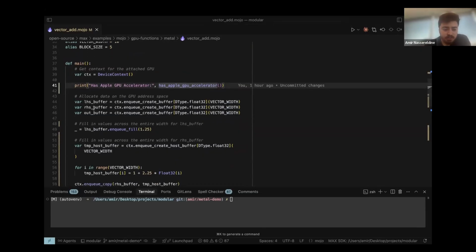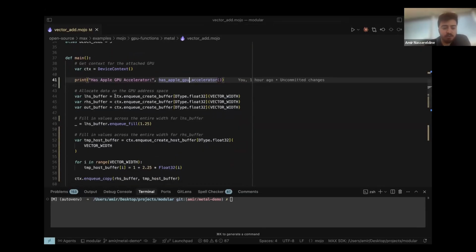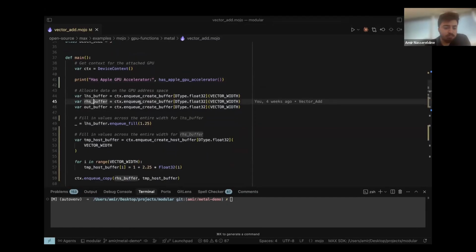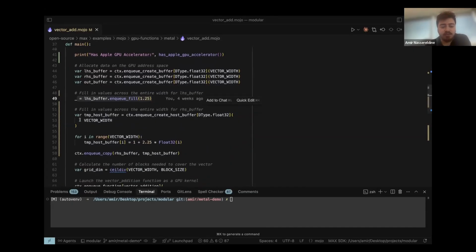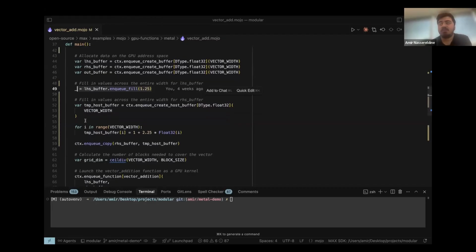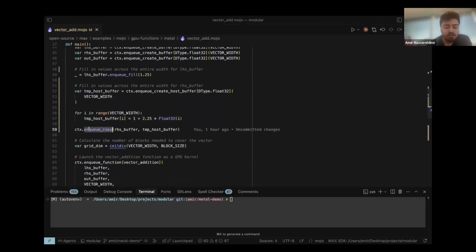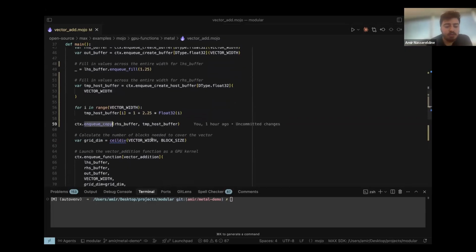Here I'm creating three device buffers: LHS, RHS, and output buffer. Those are just buffers. For the first buffer, I just fill it with 1.25. For the other one, I want to give it some random numbers, not fully random, so I created a host buffer and filled this host buffer with this formula, 1 plus something in terms of i. Then I did enqueue copy, which we know takes destination and host. So we're copying from host to device.